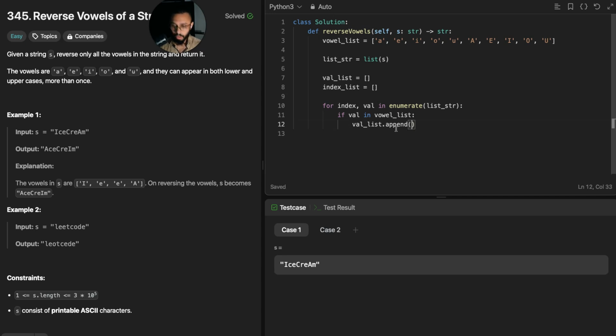Well list.append val, and we also need to append our index. For that, I have a separate list, right? Again, it's probably not the most efficient solution, but it gets the job done. And what is our index here? So index is just this index, and there you have it. Okay. Now, after this for loop is done, we will have our list ready, which contains all the vowels that were actually in that input string.